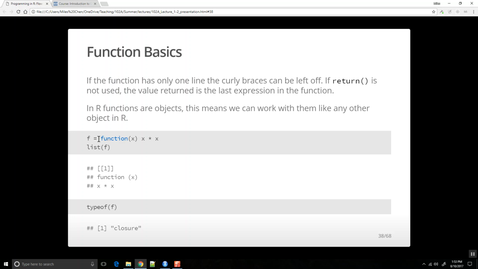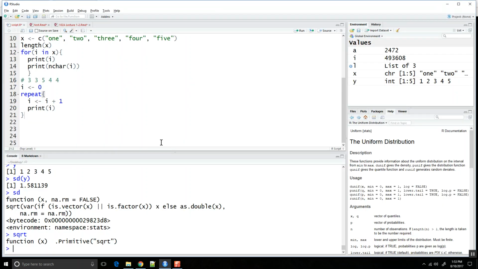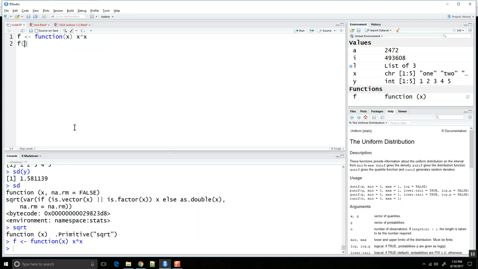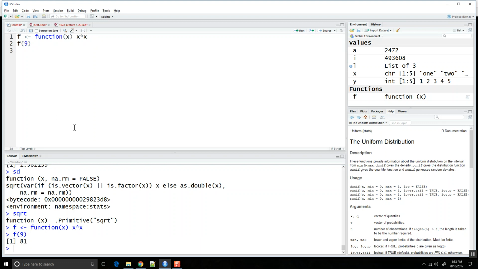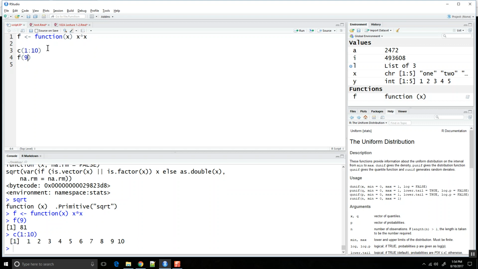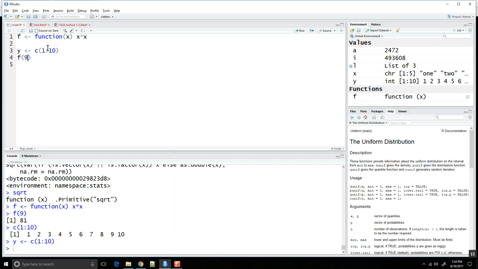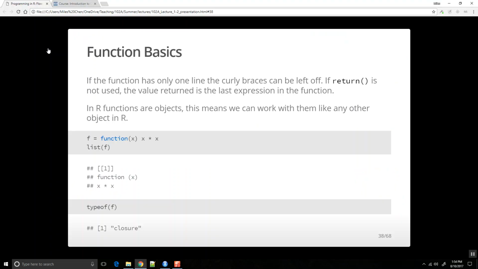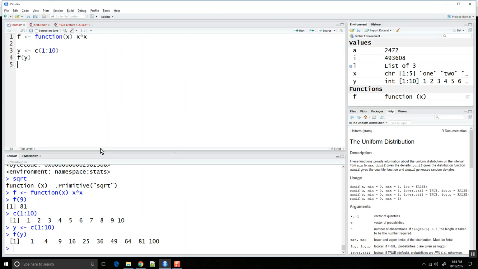Functions themselves are also objects, which means we can treat them like any other object. Here I'm writing f is a function of x, where I do x times x. So this is basically a squaring function. If I say f of 9, it returns 81. Or if y is 1 through 10 and I say give me f of y, it just squares everything in it and returns that. No problem there.